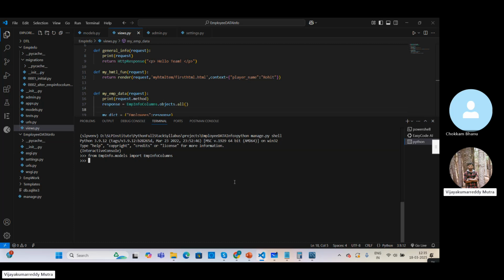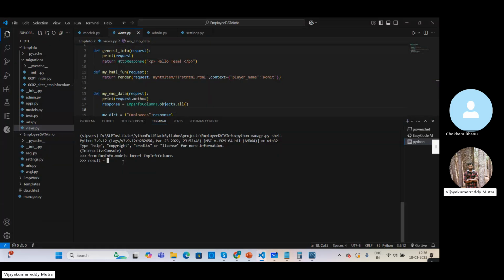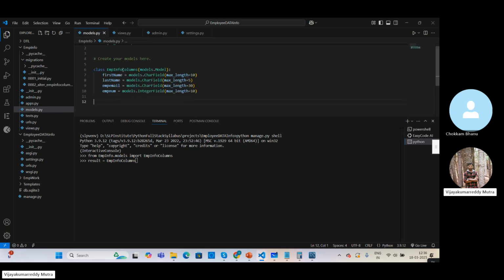So I'm creating one object, guys, that is called result. If you just run this select query, it will not print here, because we have to store it in a variable. If you print that variable, then only we can get the value. So I'm taking result equals to, and here we have to specify the model name. What is the model name here in the models? emp info columns.